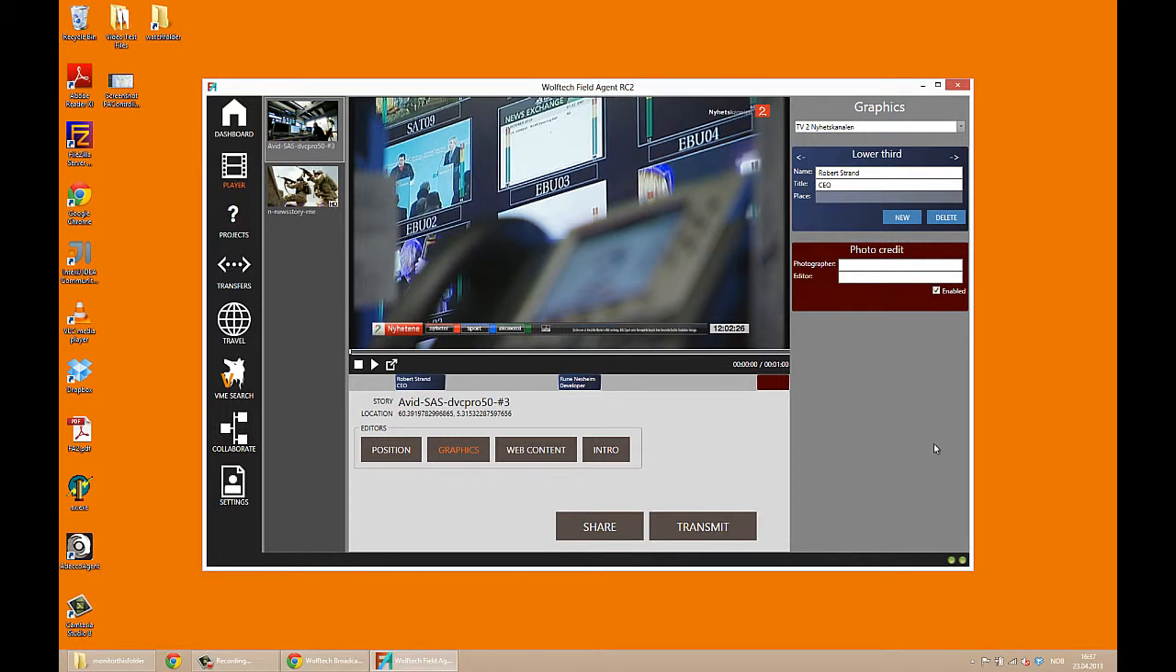Another important part of the Wolftech Field Agent is its graphics solution and integration, because the player here can play graphics overlaid on the story, and you can play your own graphics or your other channel's graphics or your partner's graphics. Because the editor is the one person that knows his story best, he knows when the lower third is supposed to come in. He can do all the timing himself.